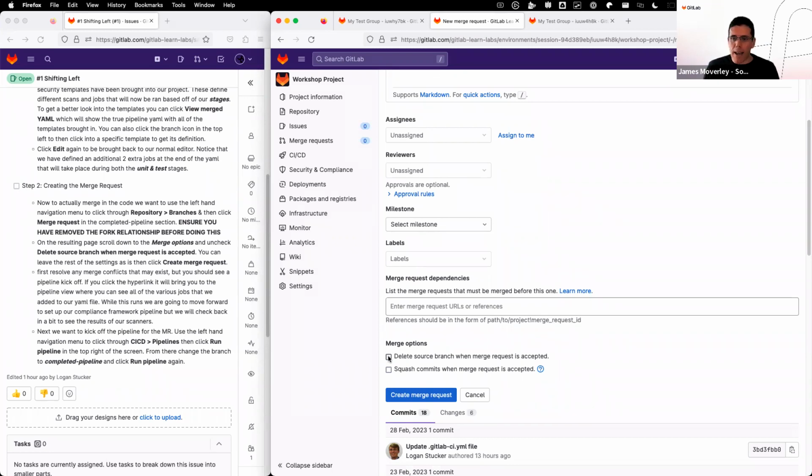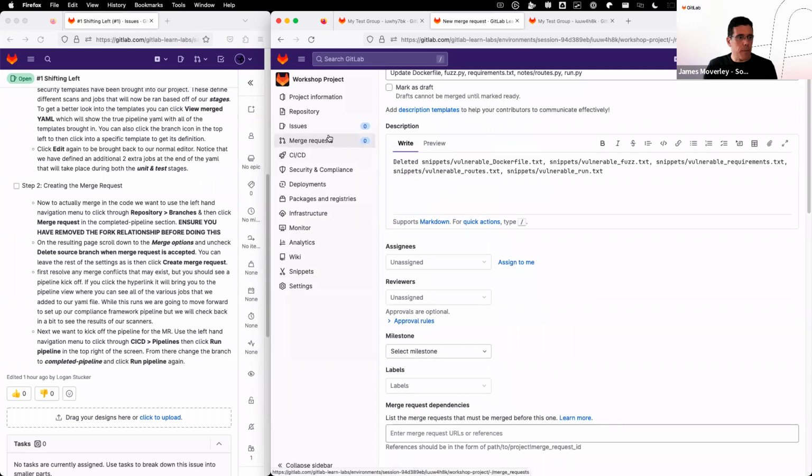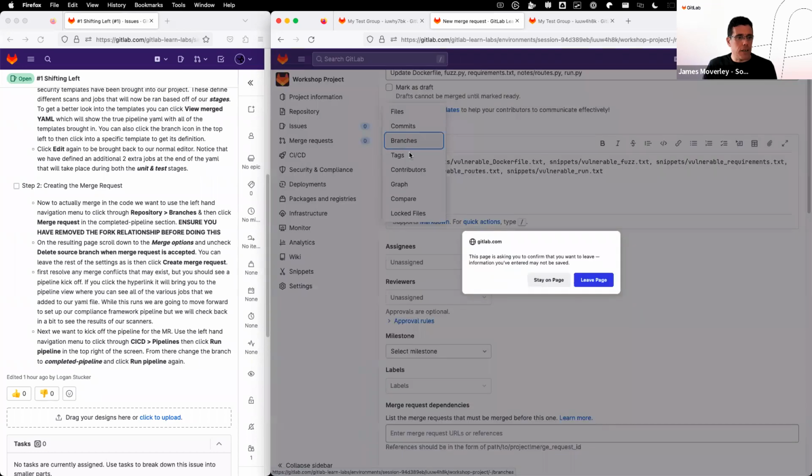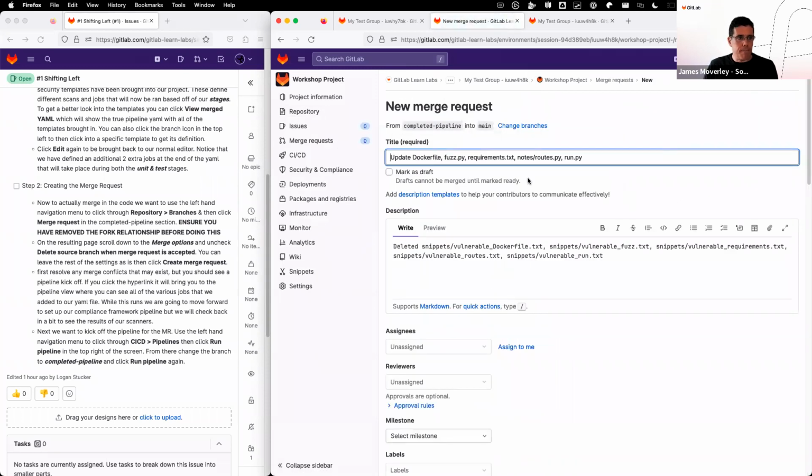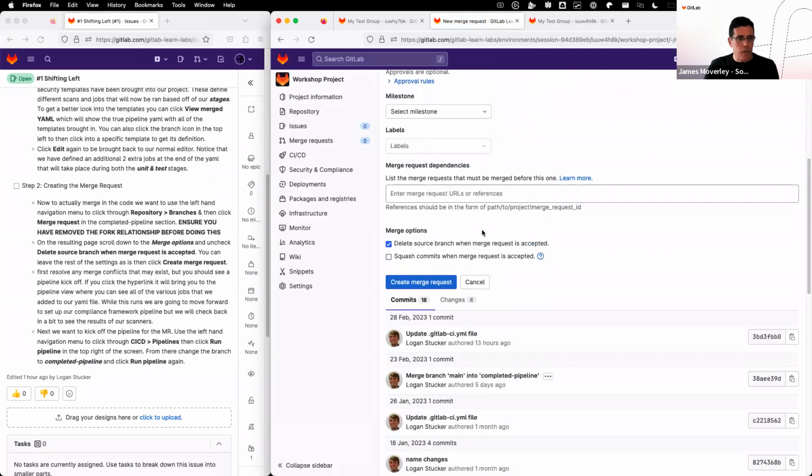This will allow you to go back and make more updates to that branch if you wish, and make later merge requests also. So just to recap, I'll come back to repository, branches. I'm going to select merge request. I'm going to scroll down and ensure that the delete source branch when merge request is disabled. And then I'm going to go ahead and click create merge request.